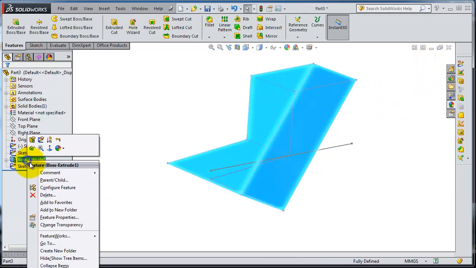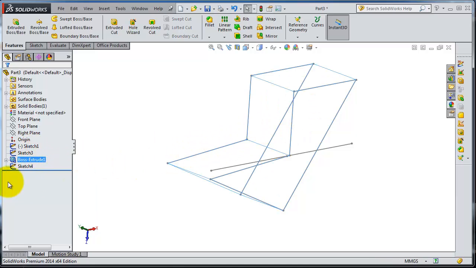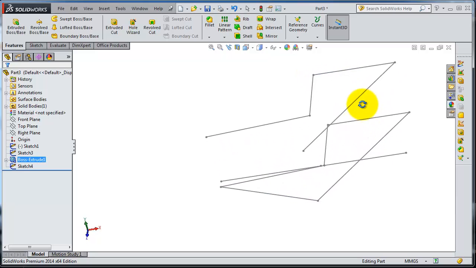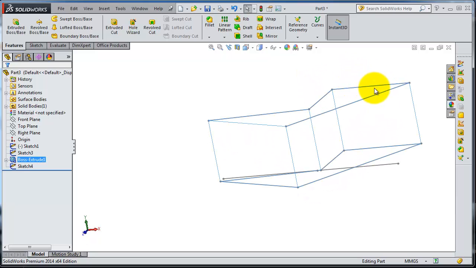Exit. Let's try to hide the extruded solid face. Now you can see you have two parallel sketches to each other.